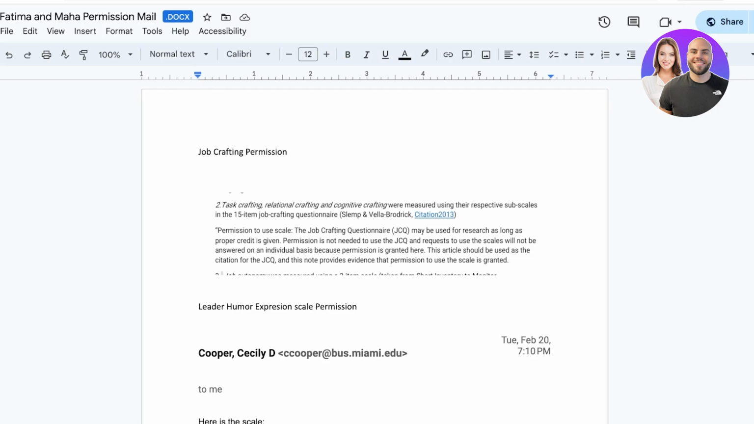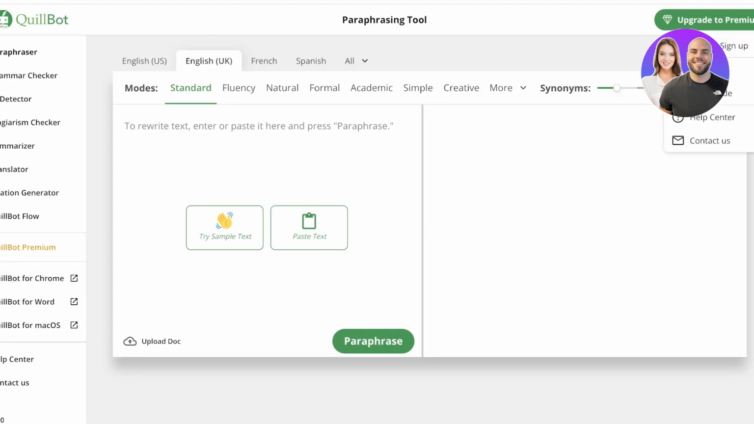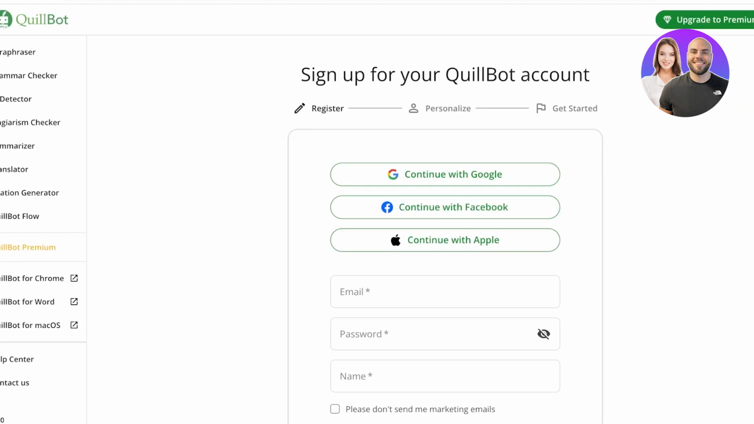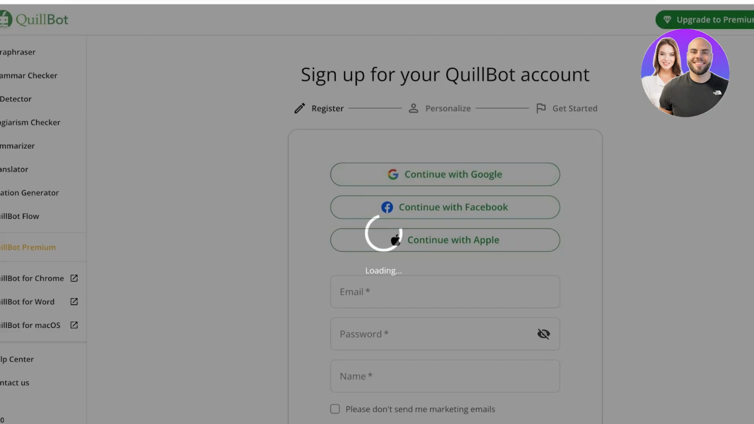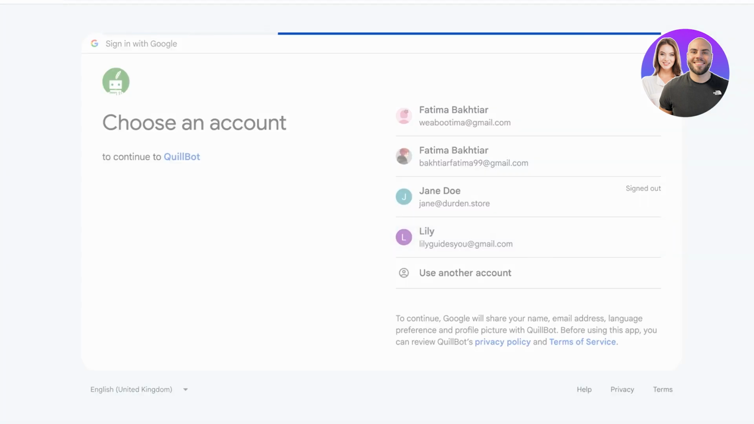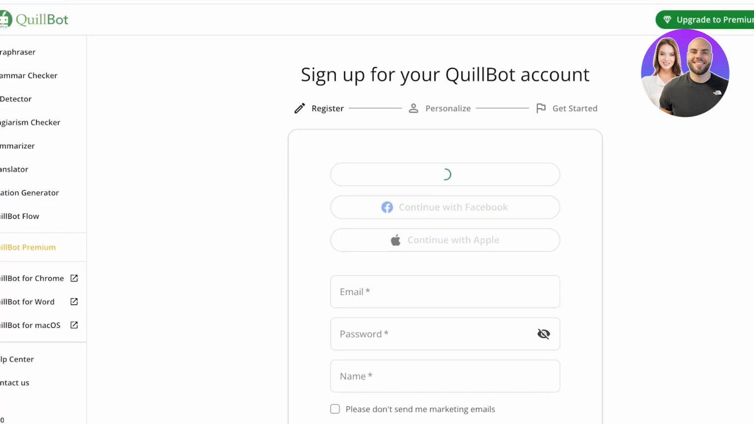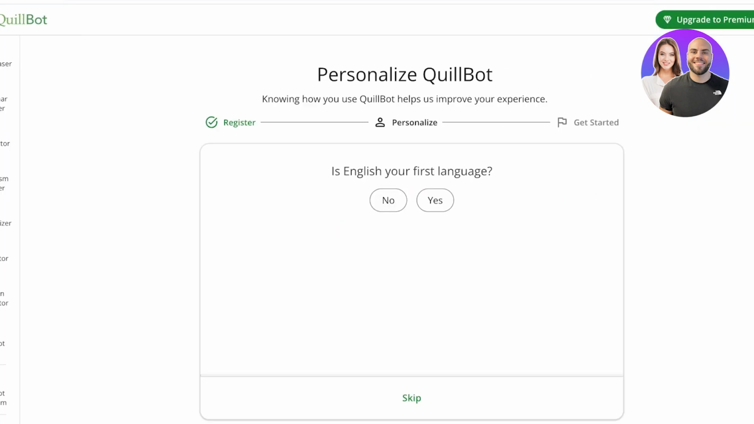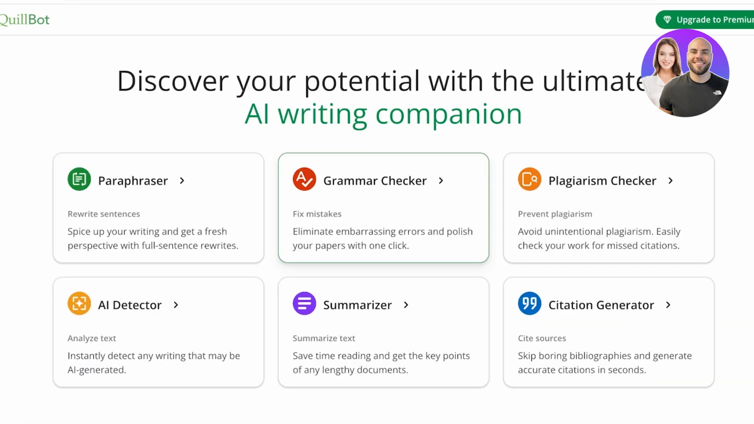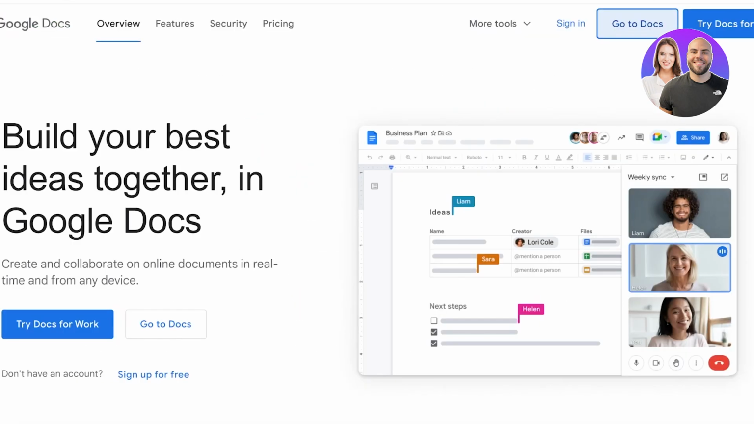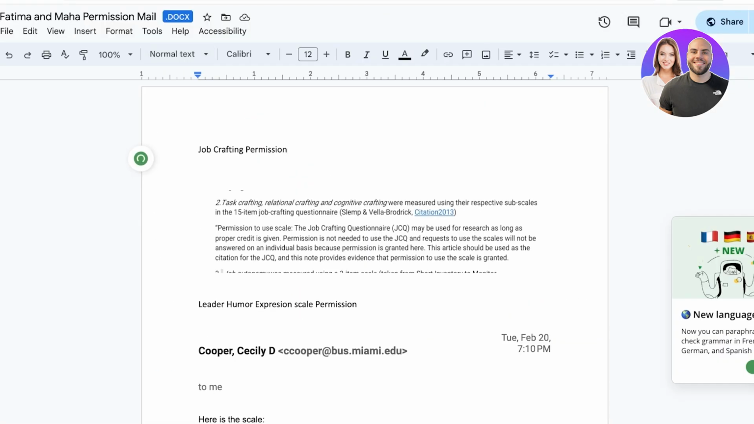the first step we're going to do is click on sign up over here to actually create our account on Quillbot. For that, you can sign up with Google, Facebook, or Apple. I am going to sign up with Google. Quillbot has a lot of free features, but if you want some of their more premium features, you can choose to upgrade if you want. I'm just going to proceed with my free account on Quillbot, and we're just going to skip these onboarding questions. Once I've completed that, I can go back, and now you will see Quillbot.